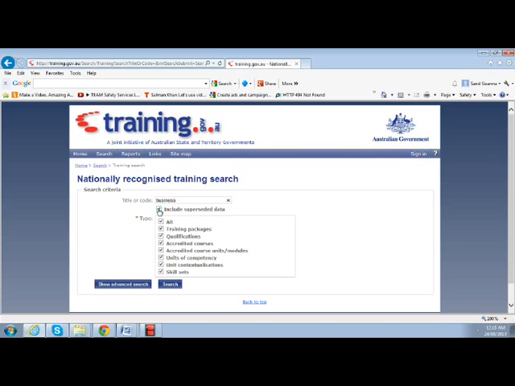and then I'm going to untick this box, include superset data, because we don't want to see old stuff. I'm going to untick this box for all, and all I'm going to do is just tick qualifications. From doing this should narrow my search field down quite significantly, and as a result I should be able to see the qualifications that are listed for business on the training.gov.au website.